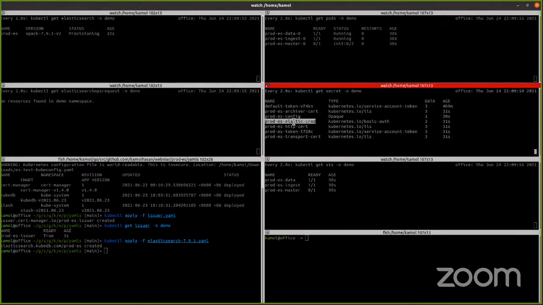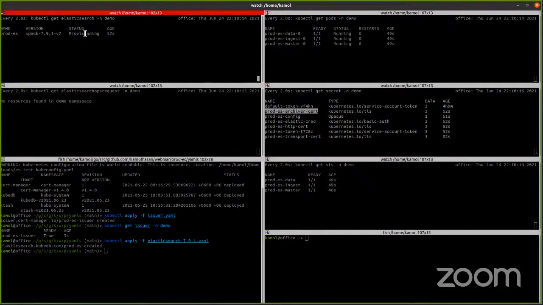And we have a few secrets here. The admin credential secret, which holds the admin username and password. And you can see we have 3 TLS secrets. One is for the HTTP layer, another one is for the transport layer, and the last one is for archiver certificates, which can be used to take backup. So let's wait for our cluster to become ready.